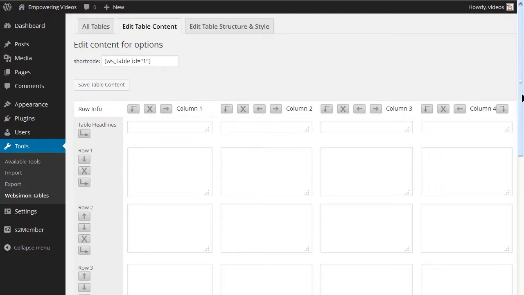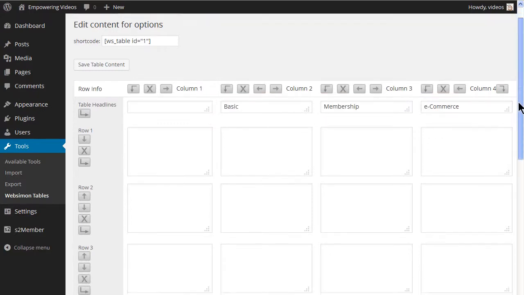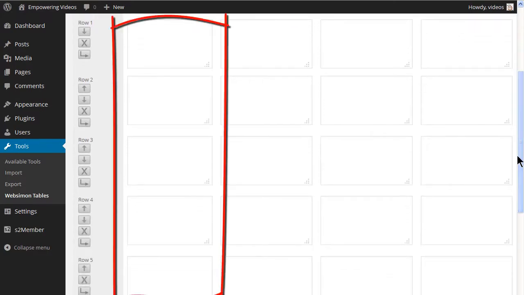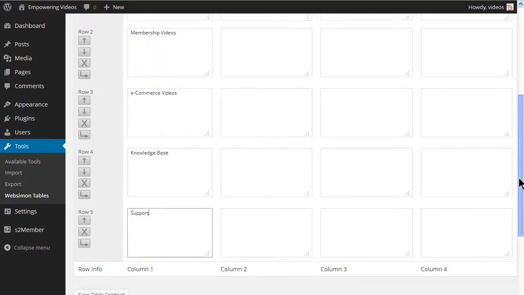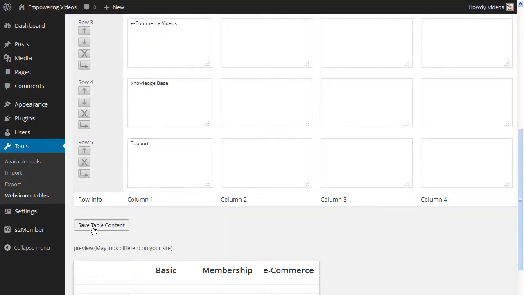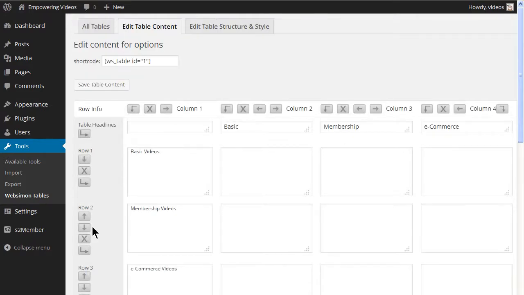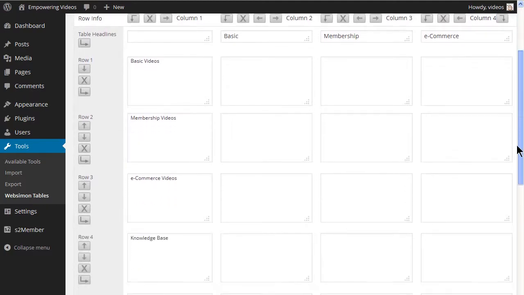Now, in the header field of each of the other columns, enter the membership level name. Now enter the benefits. One benefit in each of the fields under the benefits column. And a word of warning, before you add a column or a row, click the Save Tables button to preserve any information you entered. Click the Save Tables Content button when complete.